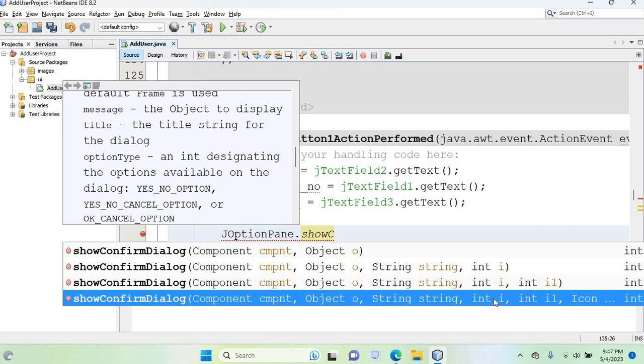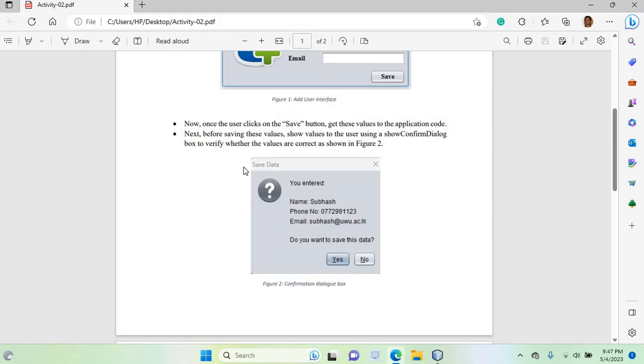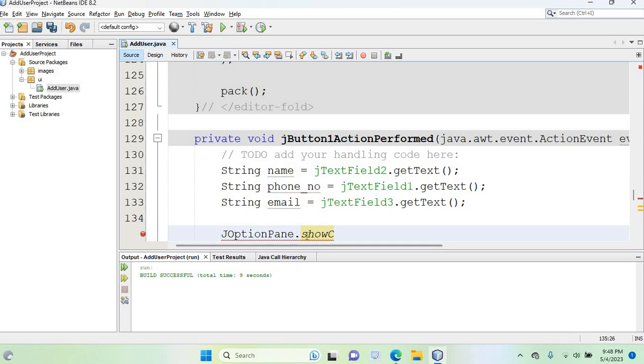Okay, so in our activity also you can see this dialog window is having a title called save data. So this is the message. Okay, you entered name, phone number, email, so this is the message. Okay, and this is the title.